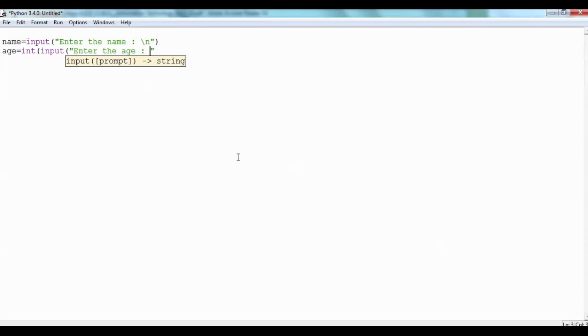After getting age, we have to calculate the exact age which should be remaining. So calc underscore remaining, that is rem, is equal to 100 minus age, that will give us the remaining age from the 100 years.